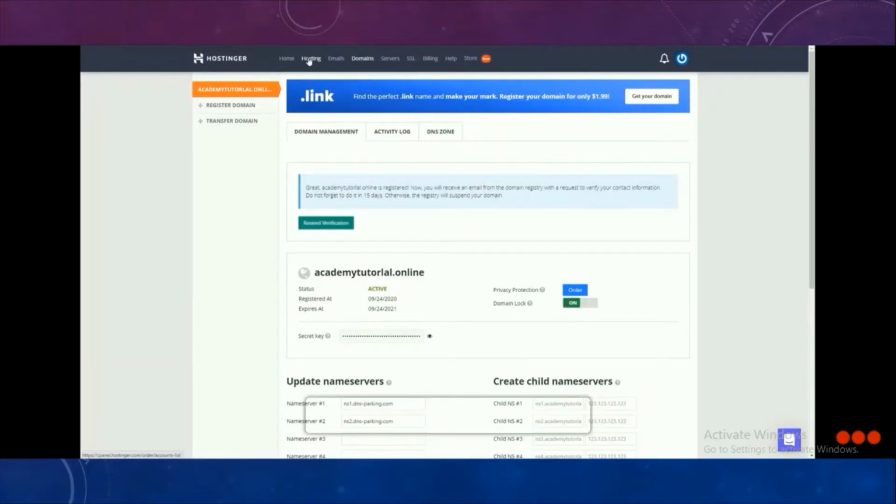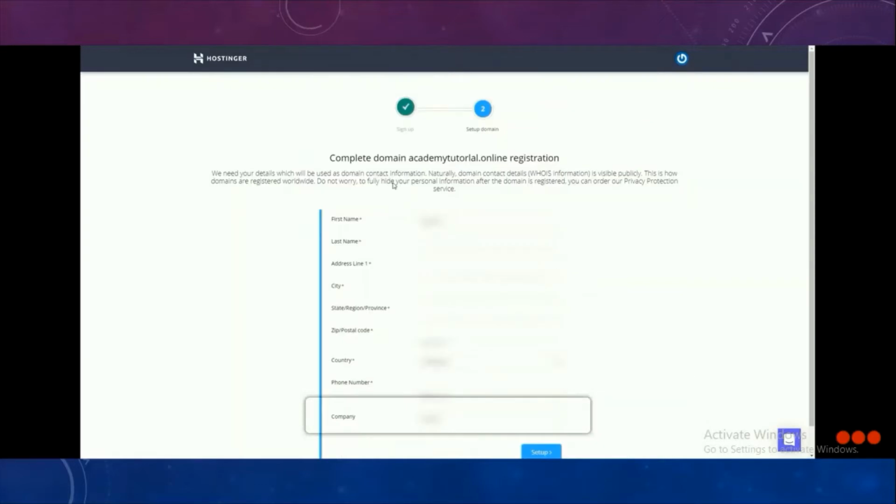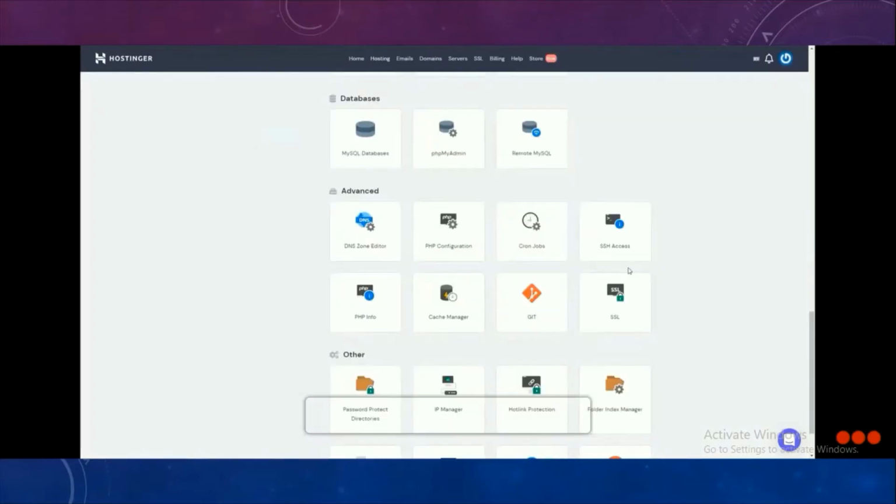So now let's go to the hosting and then you can just fill out these details to complete your online domain registration. And then when you go to this hosting, you can see many options. So you can scroll it down and here you can find this SSL option in the advanced settings. So you can go to this SSL option and now by this we can install our SSL certificate.